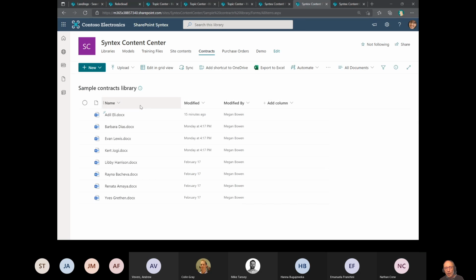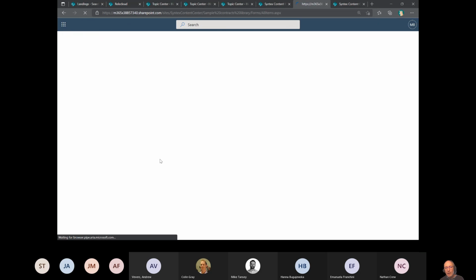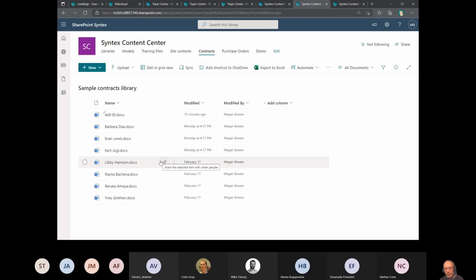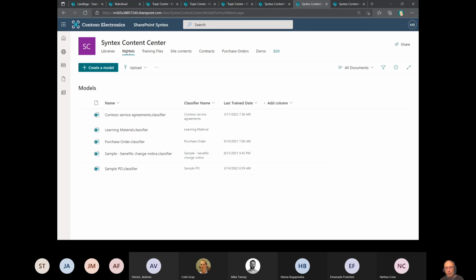Now, in my scenario, I've got a library for each type of content, but in reality, you might have a library that stores many different types of content. So what you would do is you'd have multiple models, a classifier for a service agreement, a classifier for an invoice, a classifier for a quote, and you would then publish the same model to the library.